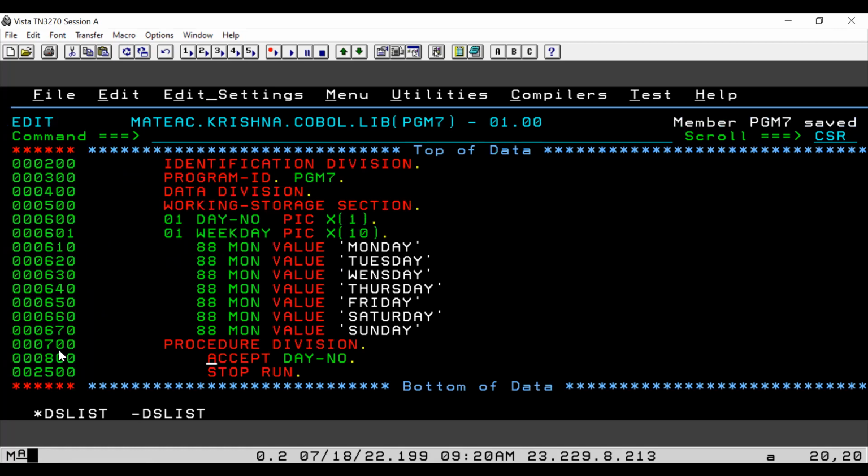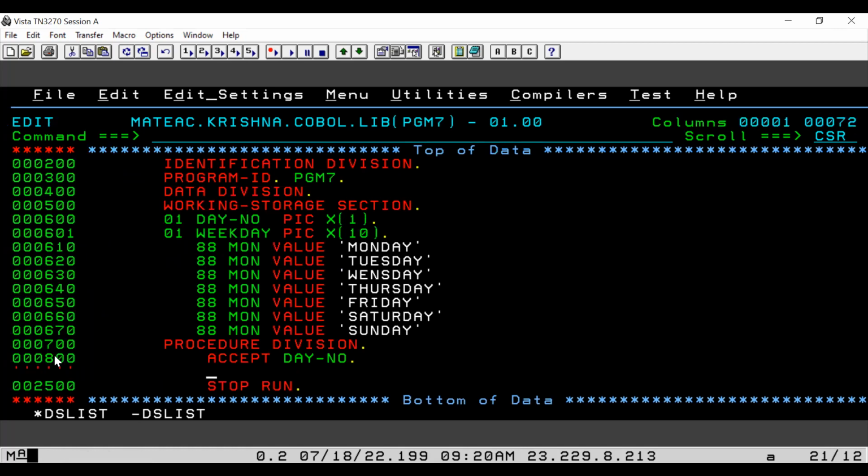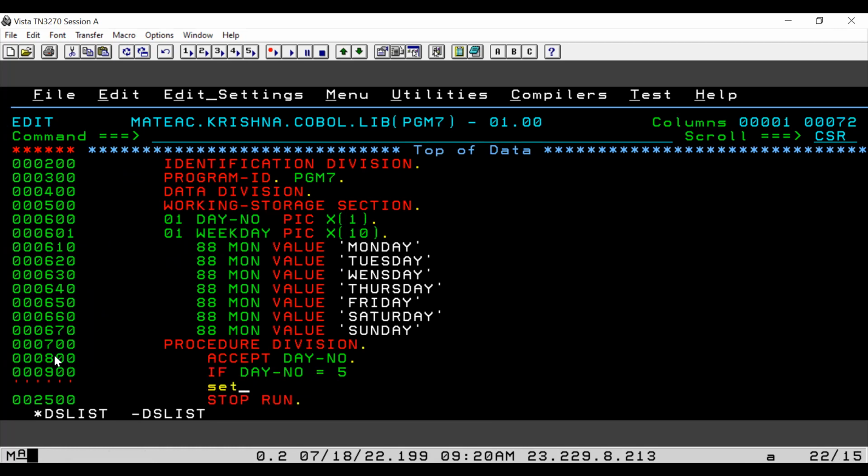So I'm just reading here. Then what I have to do is check the value. If day number equal to 5, I want to do set. I will change these variable names here: Monday, Tuesday, Wednesday, Thursday, Friday, Saturday, and Sunday. Here I will set the values based on this number. I will code the logic. If day is 1, I want to set this Monday variable to true.